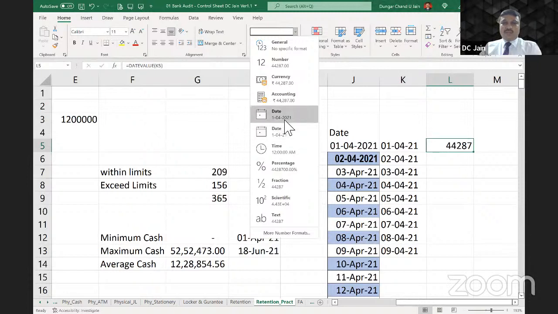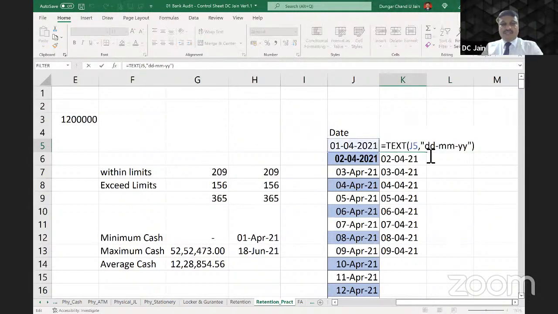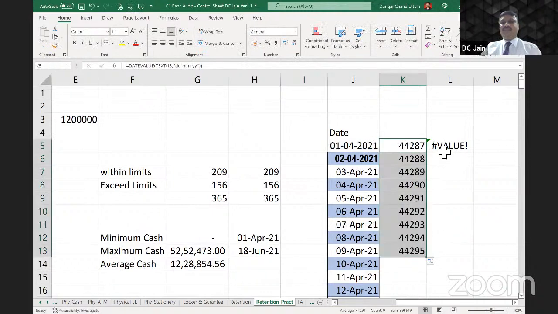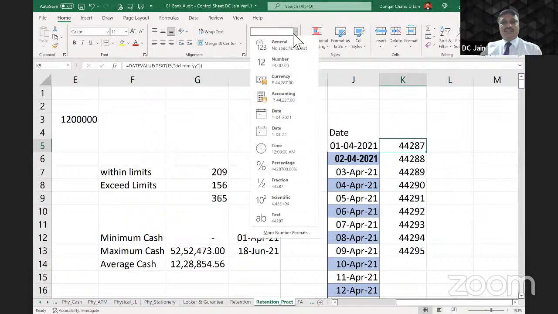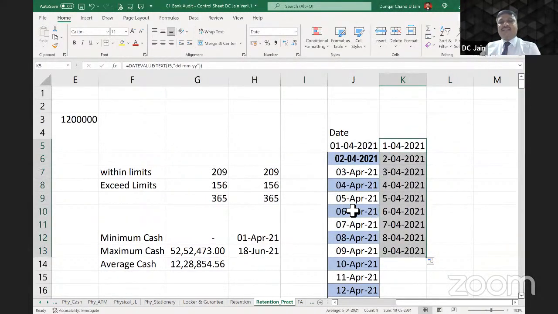Now instead of writing two formulas, I can write one formula itself here. I will straight away put date value here. Date value, open bracket, and then close bracket in the end. So this is not required, and I can always change the format. So this is appearing as text, and this is appearing as number actually.